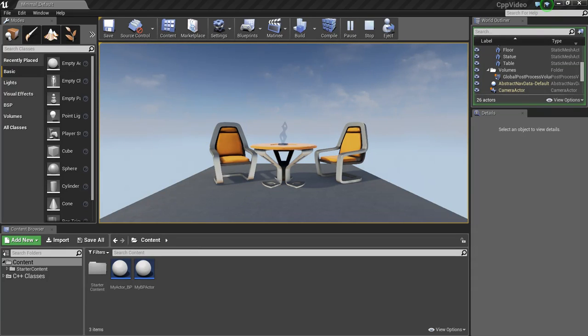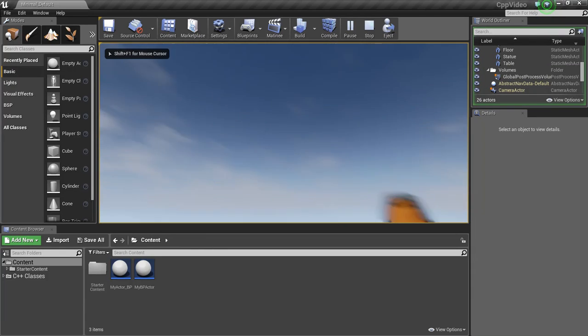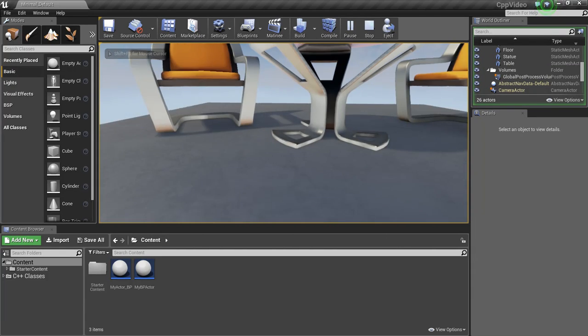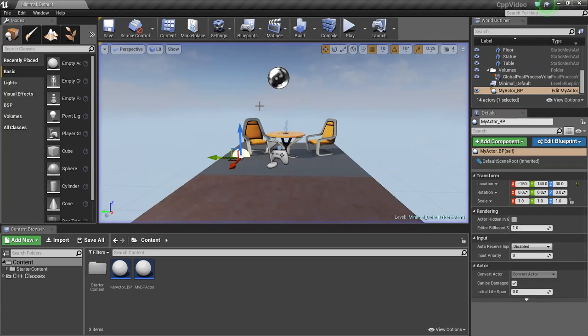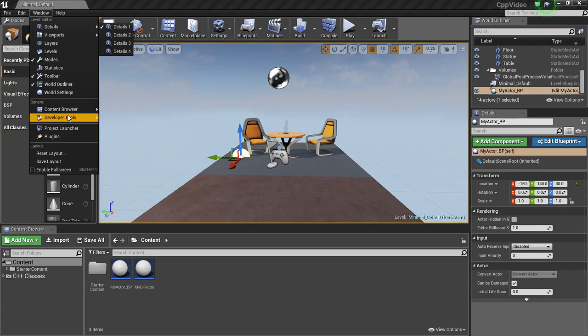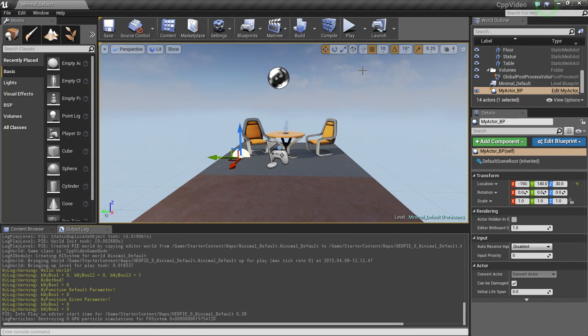So let me go in here and mute the editor. Okay. Now, when we're in here in the game, I'm going to press Escape. I'm going to go File, Developer Tools, Output Log. And we can see our warning logs. So it says hello world.